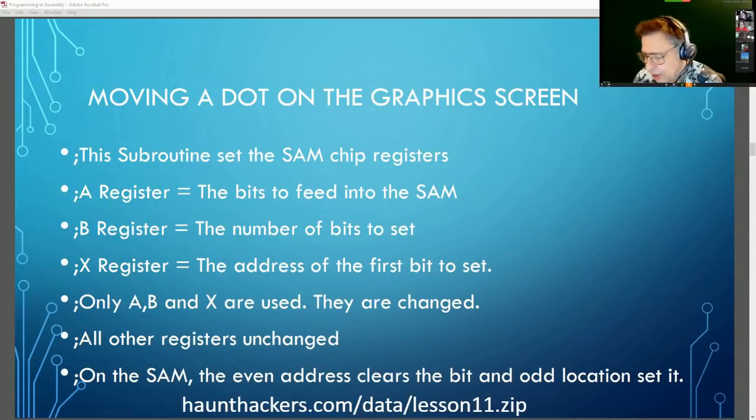Now, most of the time when you're setting up information for things that are connected to the computer, you have an address you talk to and you send it data, like store number to it. Not the SAM. The SAM is a very weird thing. You have to look at even and odd addresses. If it's even, you're clearing the bit. If it's odd, you're setting it. It's just a funky way to do it, but hey.